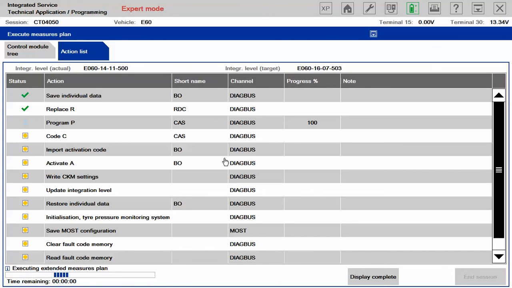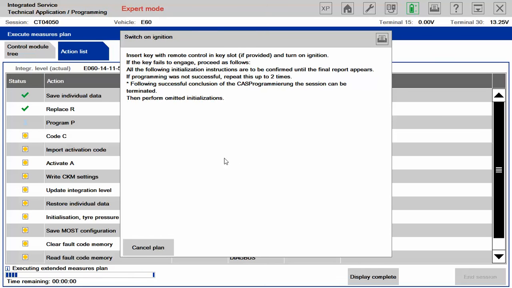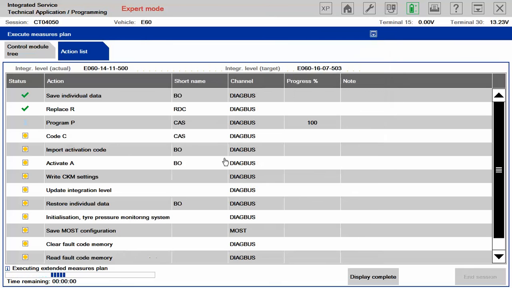We purchased a new CAS unit for this, just in case the CAS was at fault. Alright, there it goes. So the key must go back in now. Here's my key right here. Put it in here. Hit the start button. There it goes, the flag goes away now. It's going to code it.